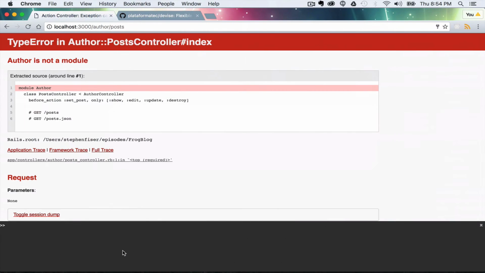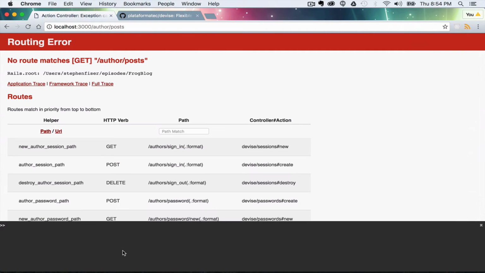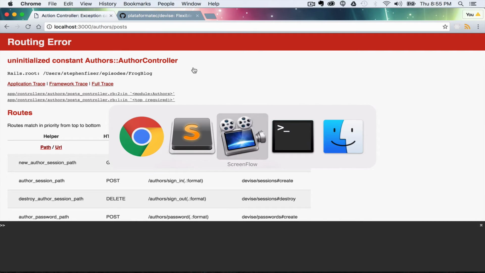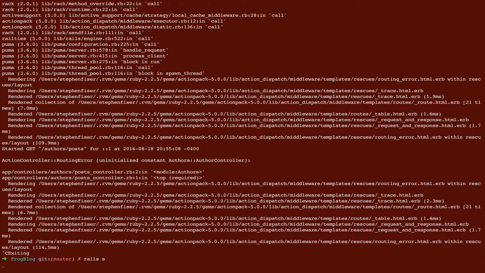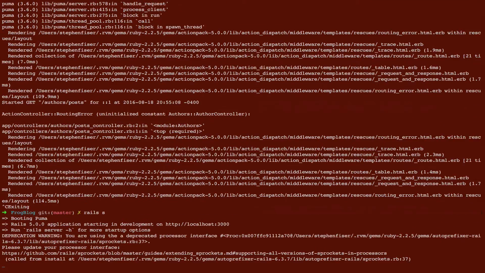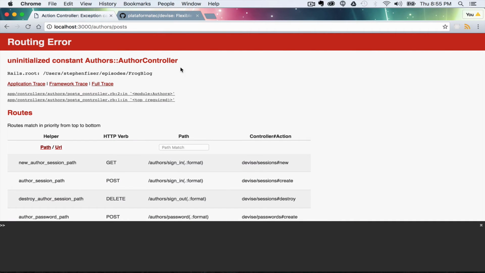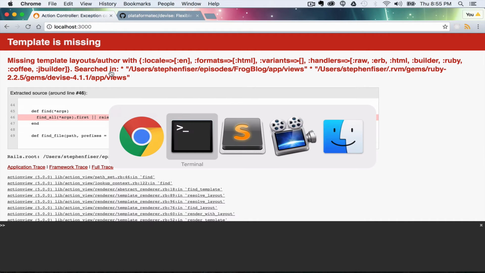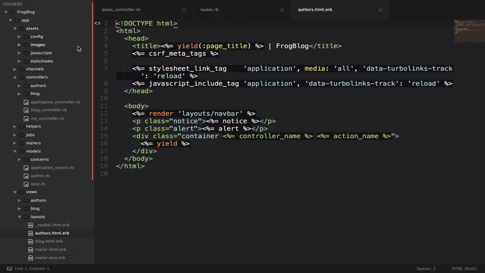So now if we go back and refresh, it's going to tell us whether or not we did in fact fix it. No route matches get author post. Okay, that's because I just changed that. Uninitialized constant authors author controller. Let me restart my server, make sure I didn't screw anything up. Okay, so I did screw something up somewhere. Missing template layouts author. Okay, so let's start there.